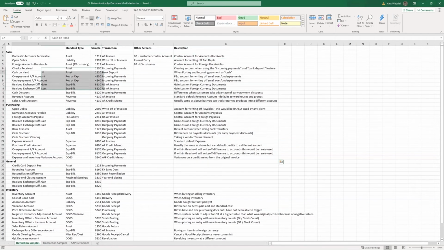I've covered all of those same tabs, so the sales tab, and then I've put in here what I would expect you to see as the account type. Oftentimes that helps to shine a light on what that transaction does. For example, your domestic accounts receivable is pretty straightforward, but I would expect to see an asset account. And for your domestic accounts payable, I would expect to see a liability account. These samples here are not the out-of-the-box chart of accounts that comes with Business One. This is more of a generic chart of accounts, showing what the numbers would look like.